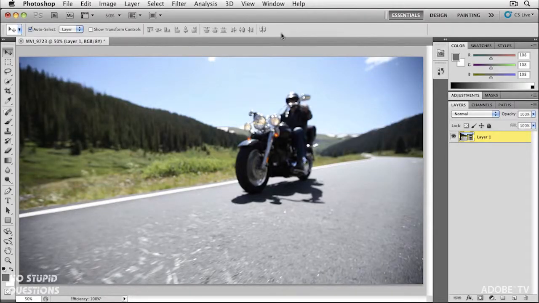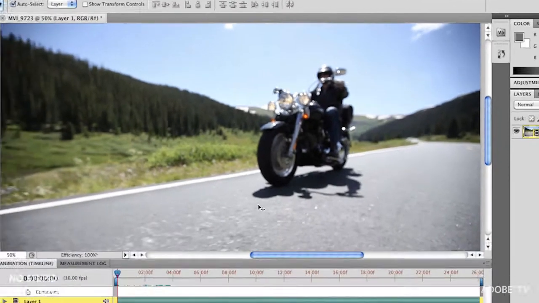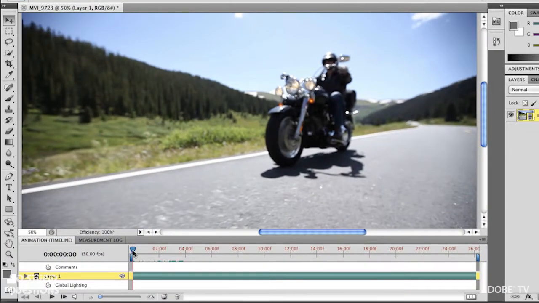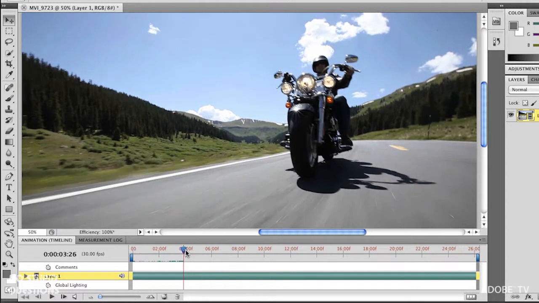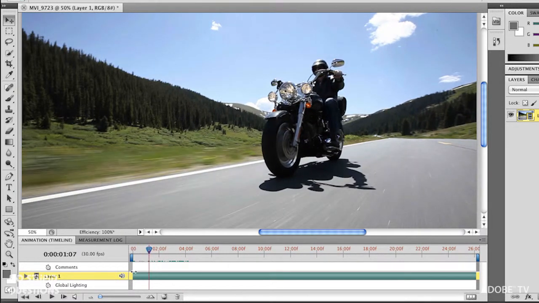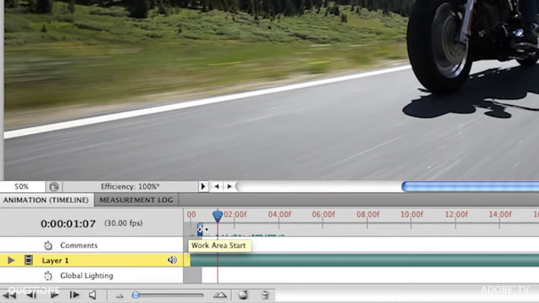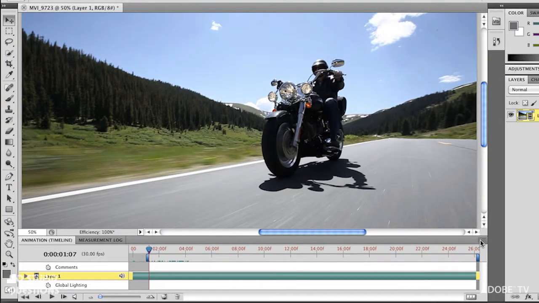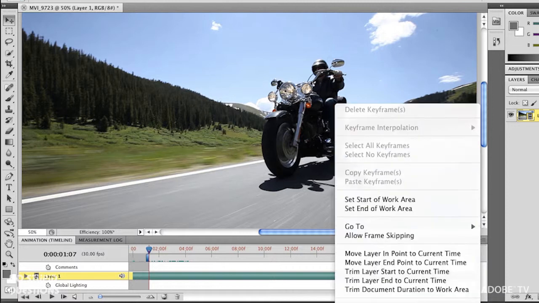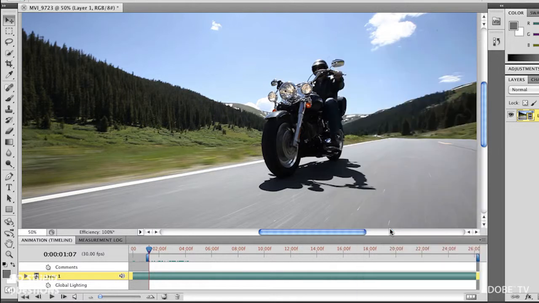Here's our video clip, and if I go to the Window menu and choose Animation, I'll bring up my timeline, and you can see this isn't a still, it's actually a video. And the first part is a little bit blurry, so I want to take that out. I'm not interested in working with that. So if you see this little handle down here and drag it over, it's going to allow me to trim that area. So I'm not really interested in fixing that. The little flyout menu on the right allows me to trim the document duration to the work area. Click and boom. So now we've removed that.